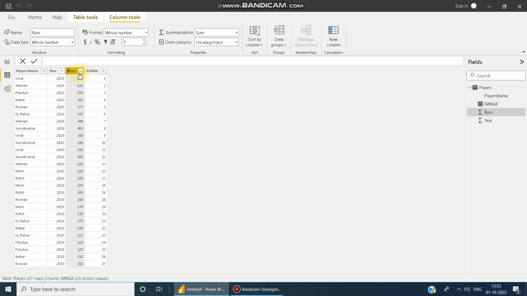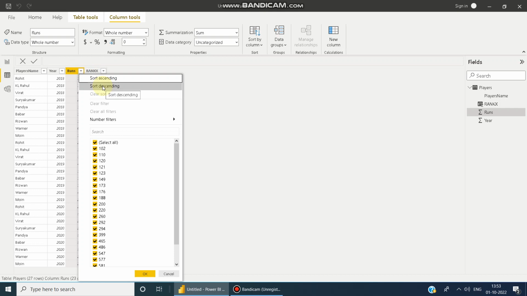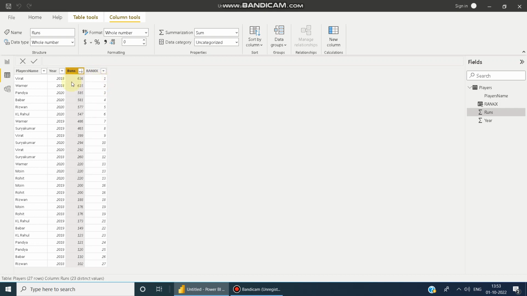Now I will just clear the sort, and if I do the sorting, now you can see our descending order. Top is Virat, then Warner, and again you can see this is for the 18, 20. So it ignores the year and gives the rank for each record.